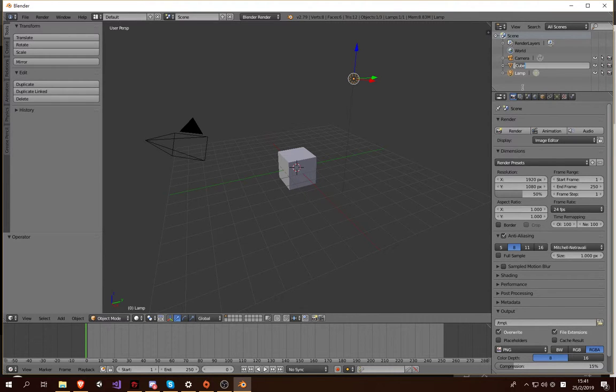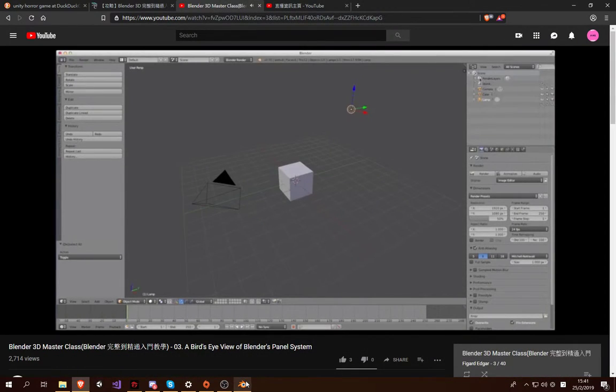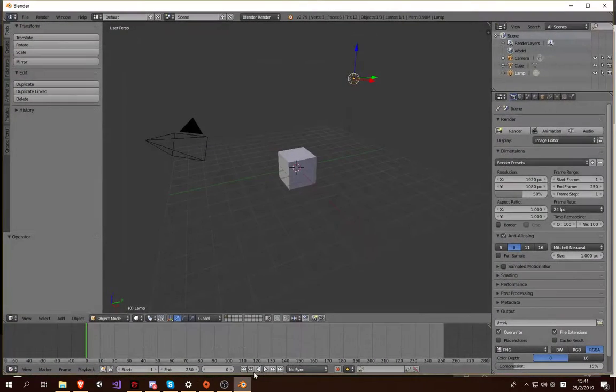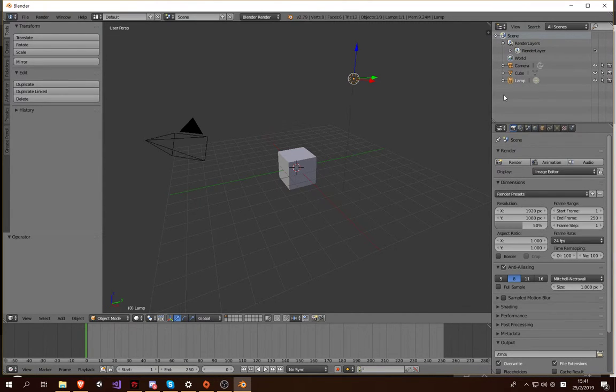And then you're going to have other options like your world settings, render layers if you have those, and things like that. And so we will get into more about each of the panels around the screen in other lectures, but I wanted to just go through and give you a very brief explanation of what they all are.